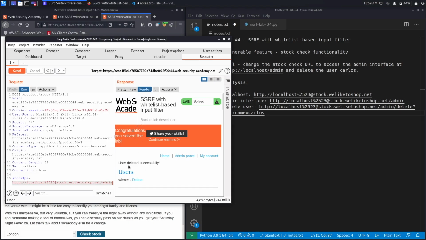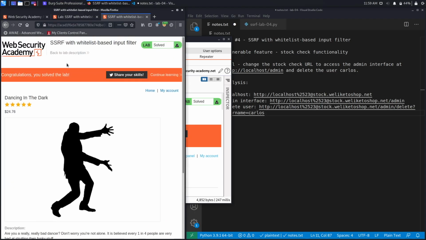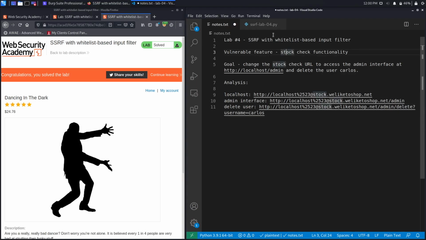The user was successfully deleted, and you no longer can delete the Carlos user because that user doesn't exist in the database. All right, so if we go back to our application, we should see a message saying, congratulations, you solved the lab. All right, so we successfully completed the exercise by exploiting the SSRF vulnerability manually. Now let's script it in Python.